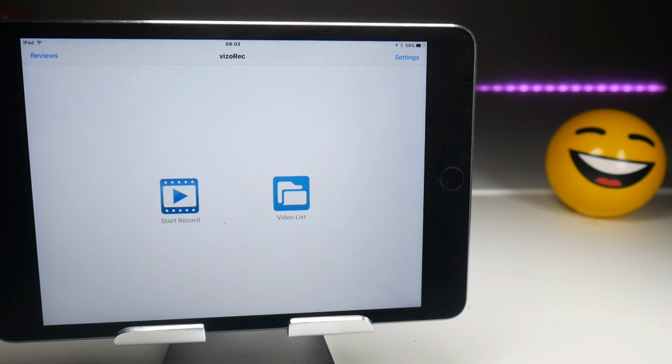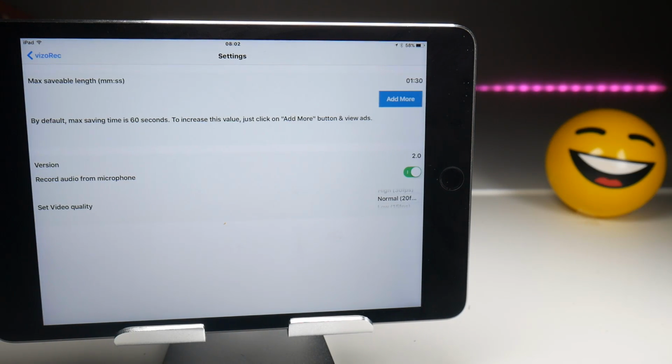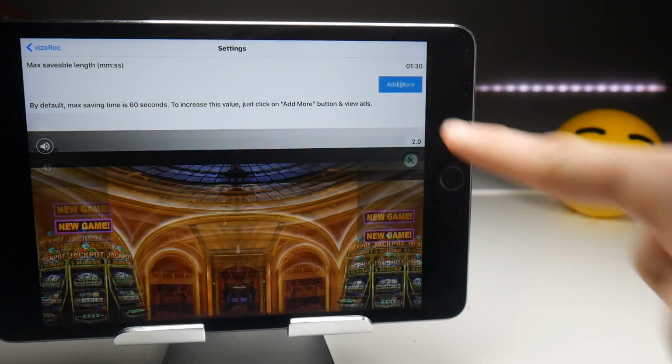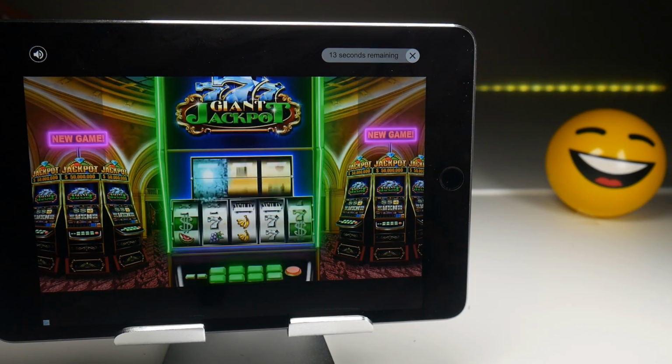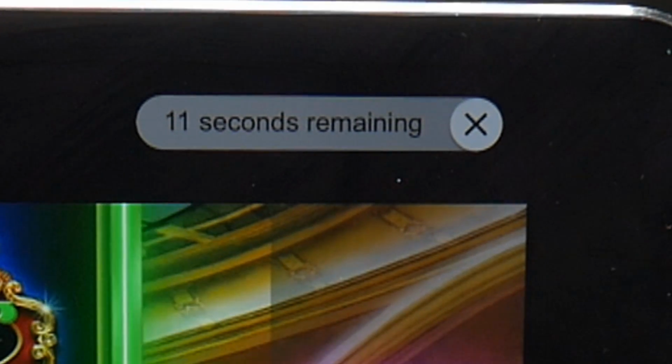Okay, let's have a look at the big Achilles heel from the first version of this application, and it's still there. You have a 1 minute max savable length of video unless you watch more adverts. You do that by tapping on the Add More button in Settings, and that will then kick off a video. And I'm afraid these videos have got even worse. They were 5 seconds in length usually in the first version. Now they go up to as far as 30 seconds, and you've got to watch the whole advert.